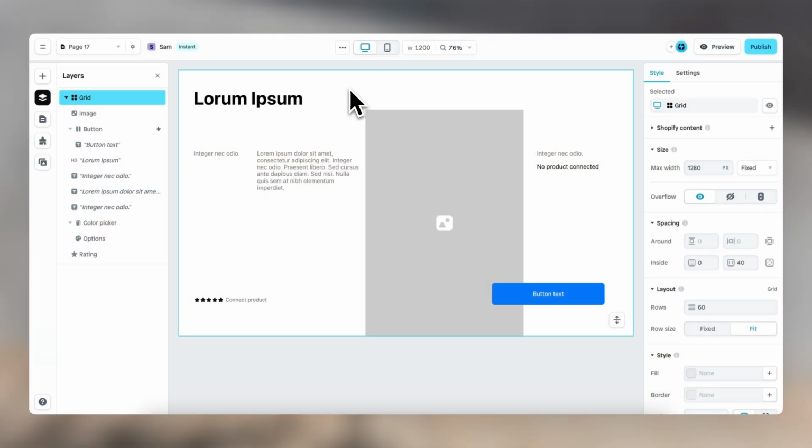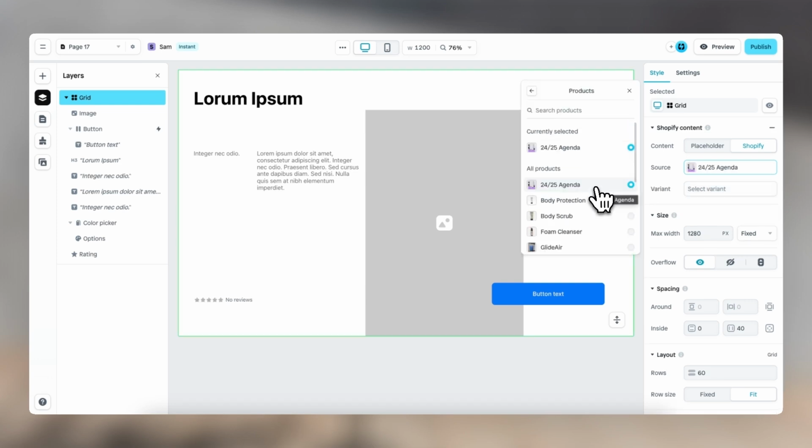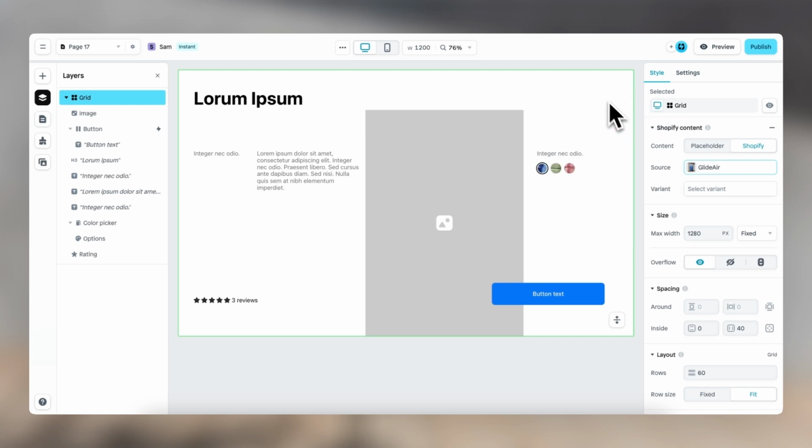We're going to select the main layer, which is the grid, and connect it to one of our Shopify products. We open up Shopify Content, then we select Shopify and choose a product, and in this case work with the Glide Air product. Now it's connected, as seen by the green outline. Before this was blue, now it's green, indicating that we're working with Shopify Content on this grid layer.